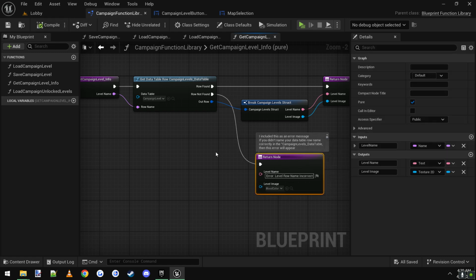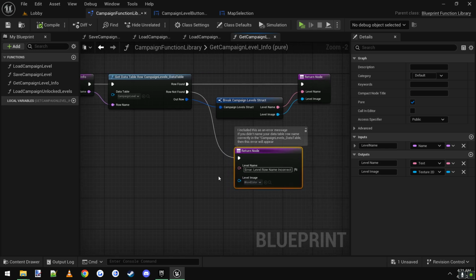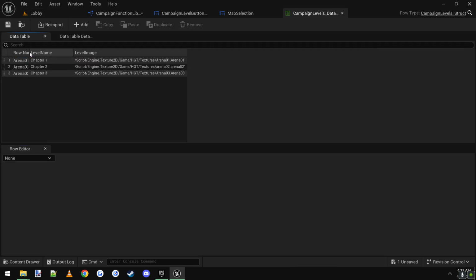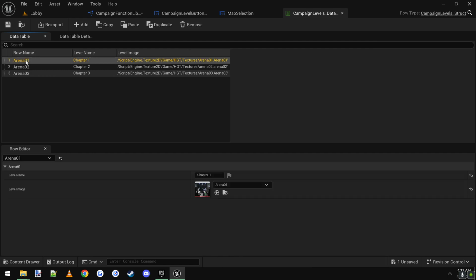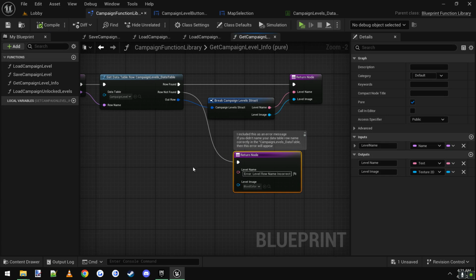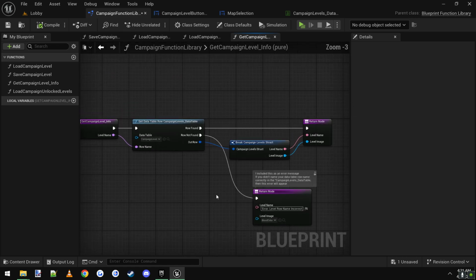Remember I said you have to manually type in the names of your levels? So if your name is level 1 and you typed in level J1 and you accidentally hit the J key, then this would run because there's no such thing as level J1, and you would have to go back into this data table and you'd be like, oh crap, I spelled it wrong, and you would just change it to Arena 01 instead of Arena J1 or whatever you accidentally typed. So that's just a backup use case for you. If you accidentally have a mistype, that will notify you of what you did wrong.